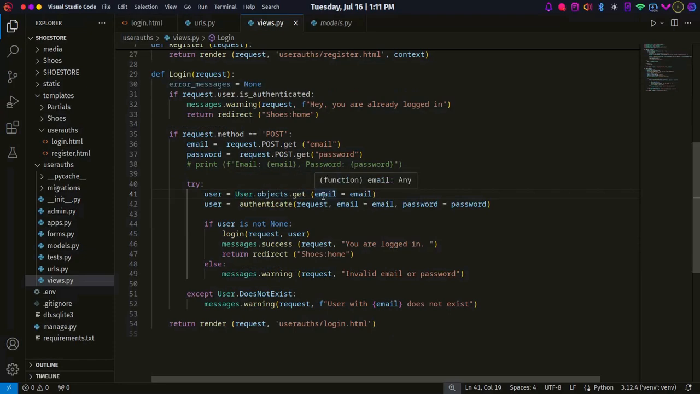If that passed email, we want to check whether this email is equivalent to the user email. Then I'm also saying user authenticate. If it's correct, we want to authenticate that email and the password. Then here we are saying if user is not None. Now, if that user exists, this user we have passed here, we want to log them in. Login, you see, login request. We log in that user.